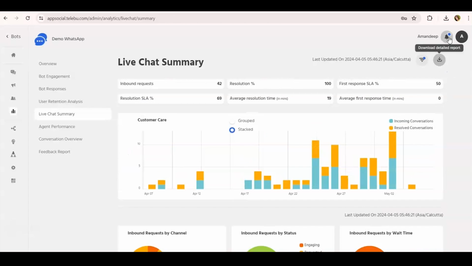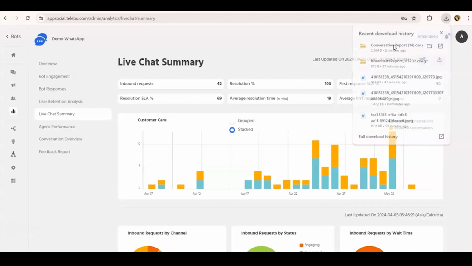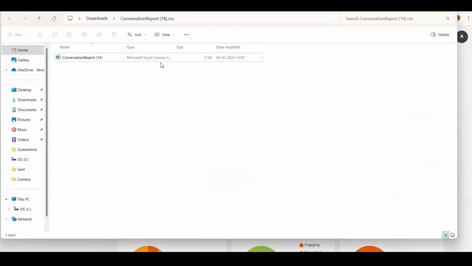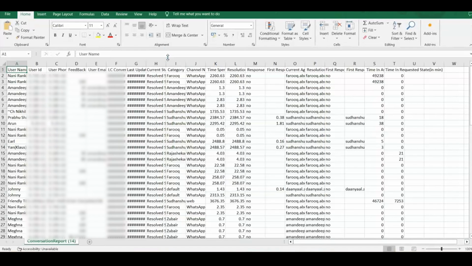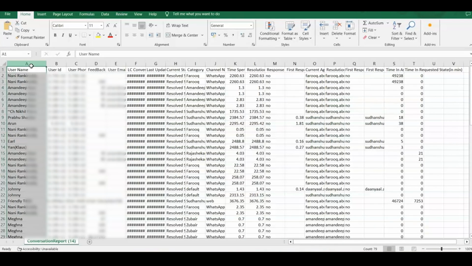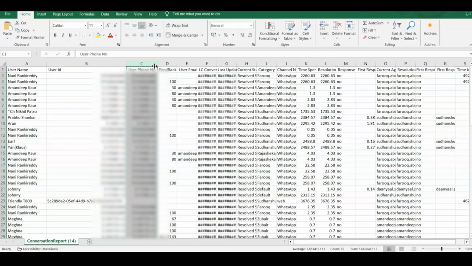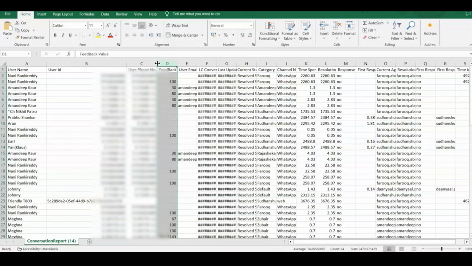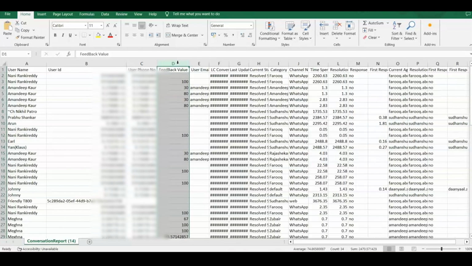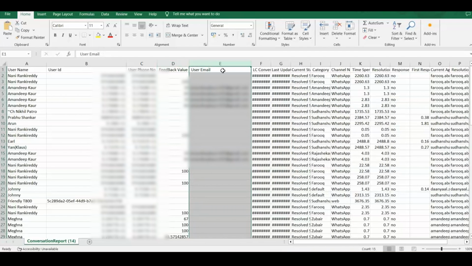Once you click on download, your report will be downloaded in CSV format. You can open the report in Excel format. If you open the report, you will see a detailed report of a month of how your agents performed. You can see the username, the user ID, the phone number, the feedback value, what feedback was given by the customer, if any. If the user has an email, the email will be captured automatically.